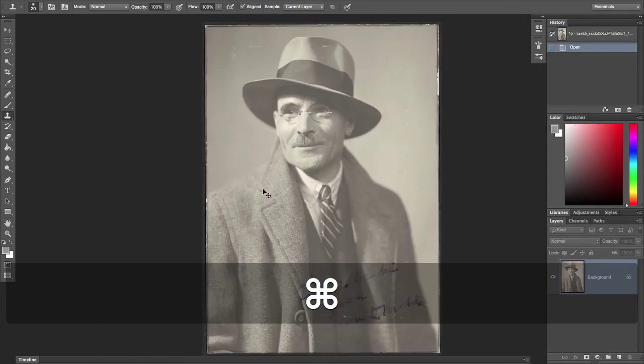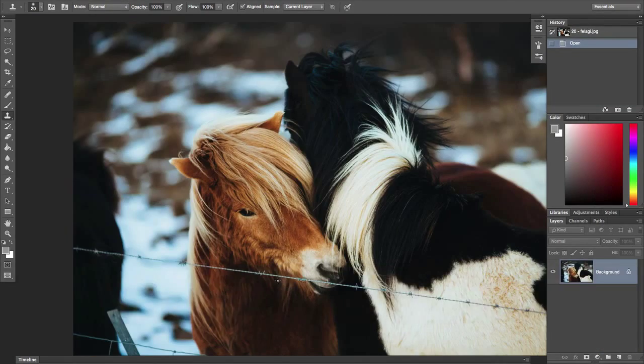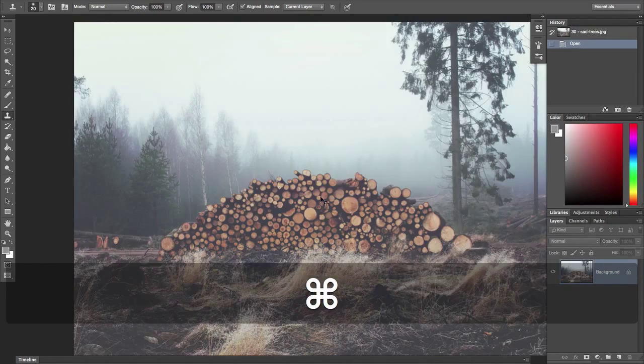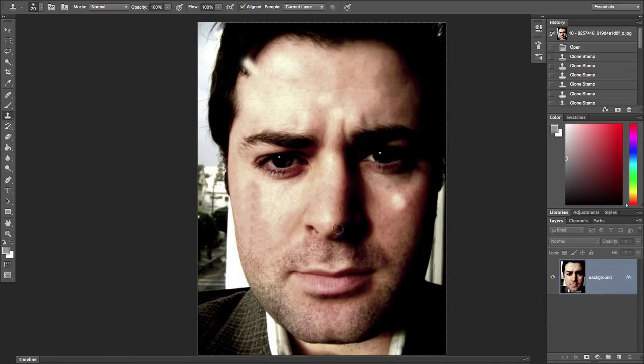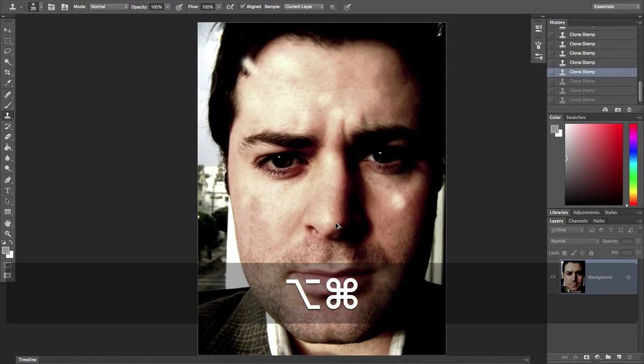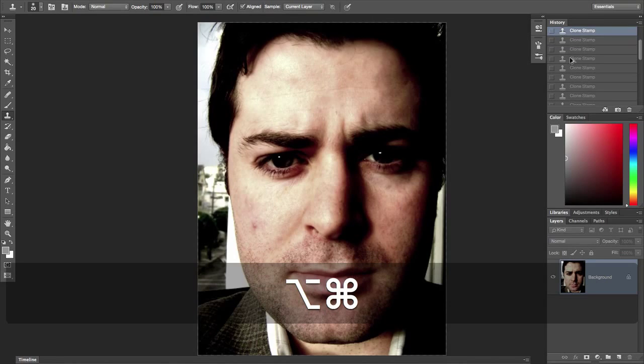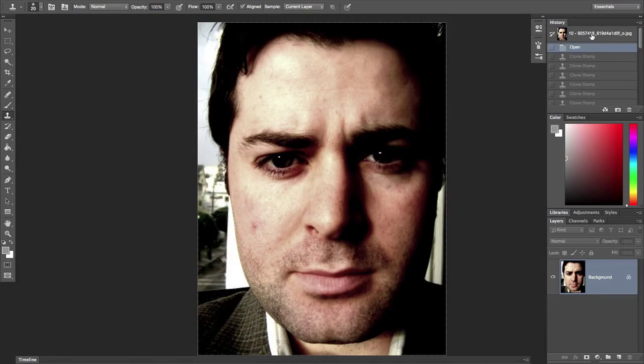So you can get into places where you're removing stuff like wires from an image, or trees from an image, all sorts of things. We're going to get into those examples in a second. I just really want to lay down some of these fundamentals. So I'm going to go backwards in my history, to the point where I open this image, and show you this is how you should be using the stamp tool right here.